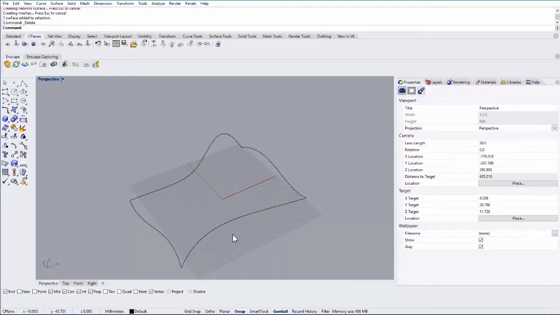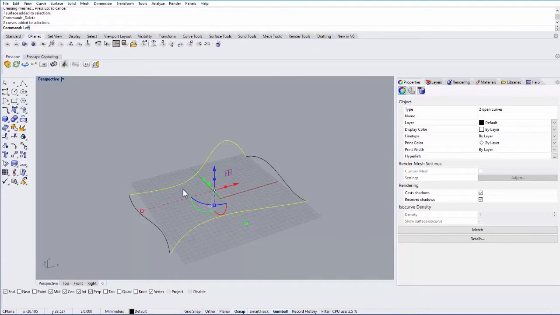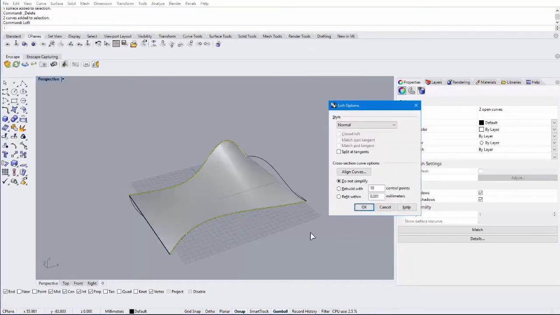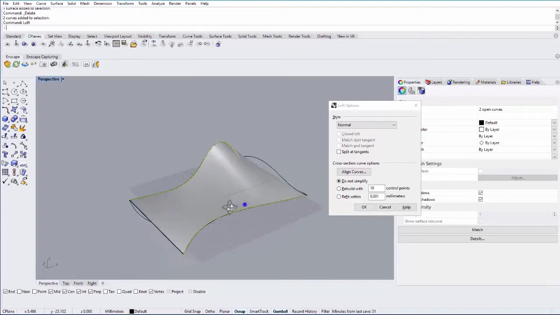If I delete that, I can also create a loft. So I can select 2 curves that are across from each other, type in loft, hit enter, and that will create a surface that's between those 2 curves. So you can see it ignores the other curves and just creates a surface between those 2.